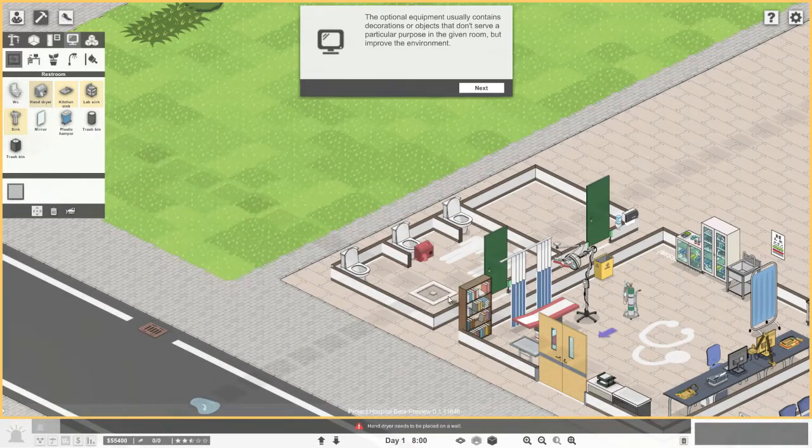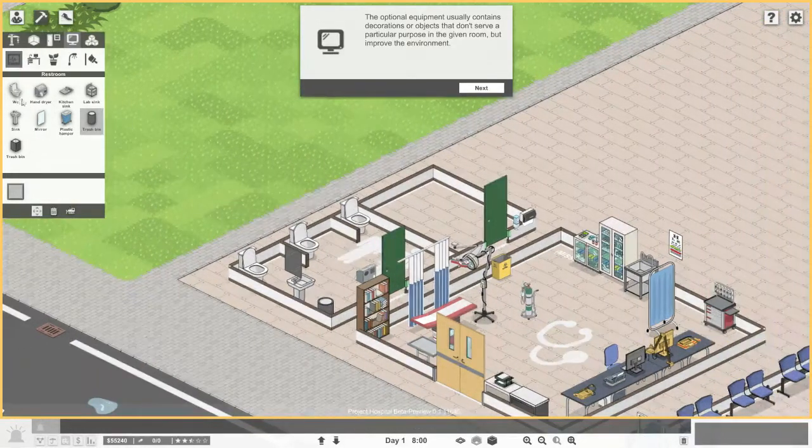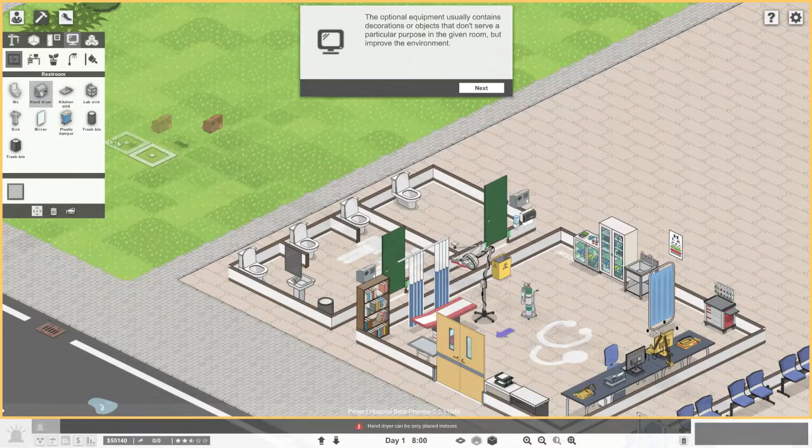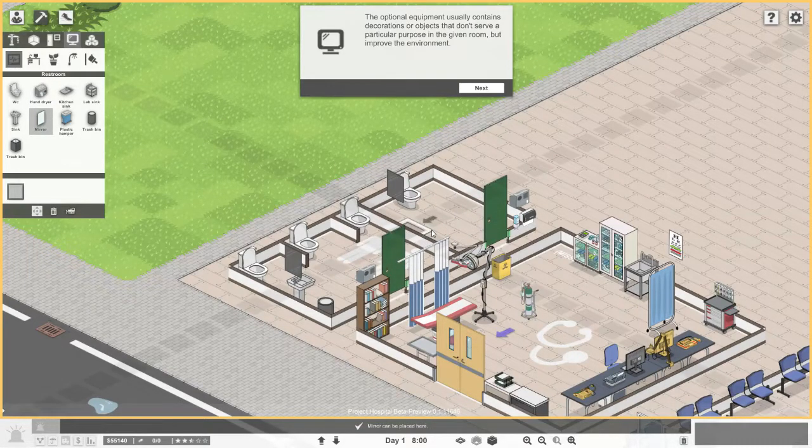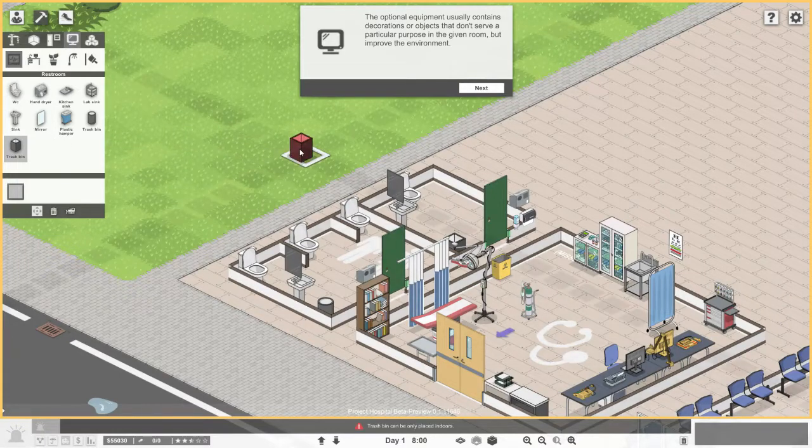Let's put a hand dryer right next to the door. Let's put a mirror on this wall. A sink right there. Plastic trash bin. You can go over there. Okay. And we'll put a small bathroom in here. This can be the ladies' room, no, the men's room. With a sink. Right there. Trash bin. We'll take a square one now. Okay. The optional equipment usually contains decorating.